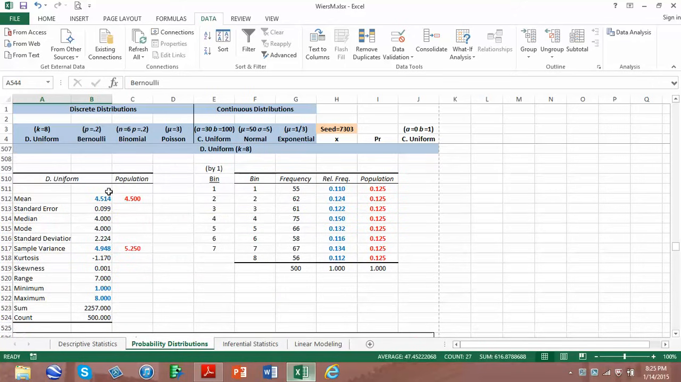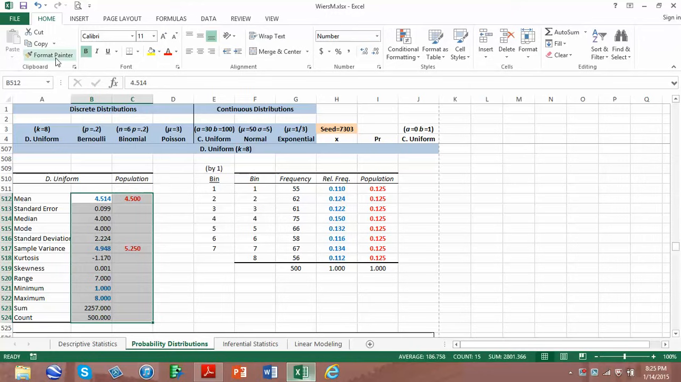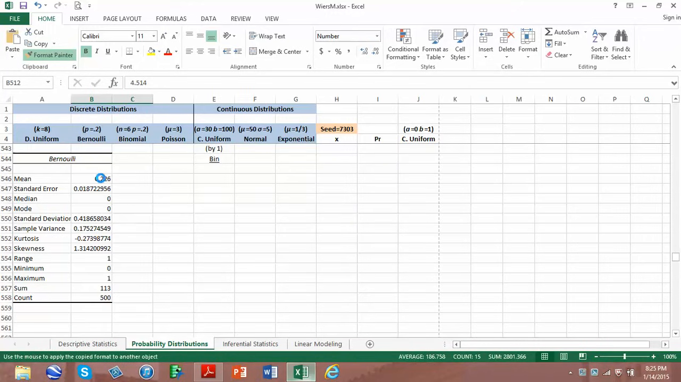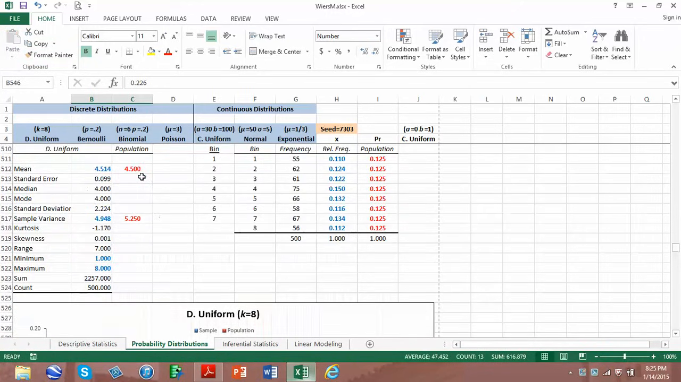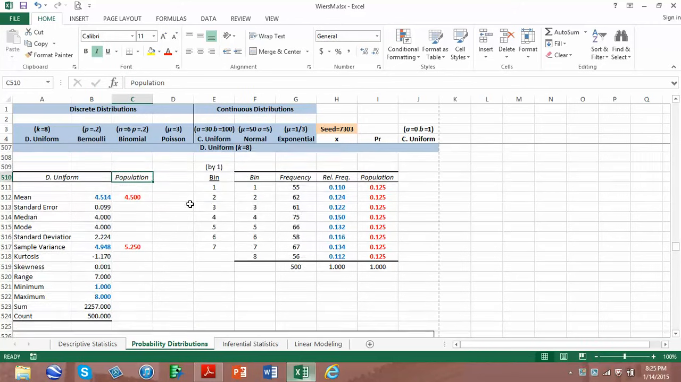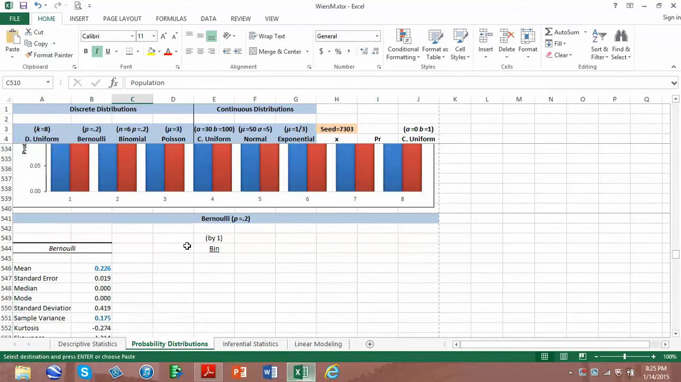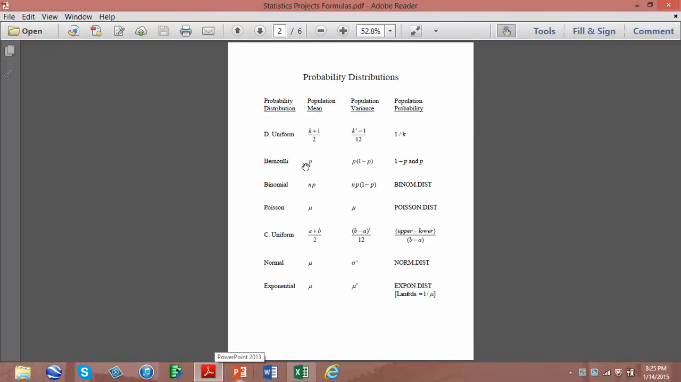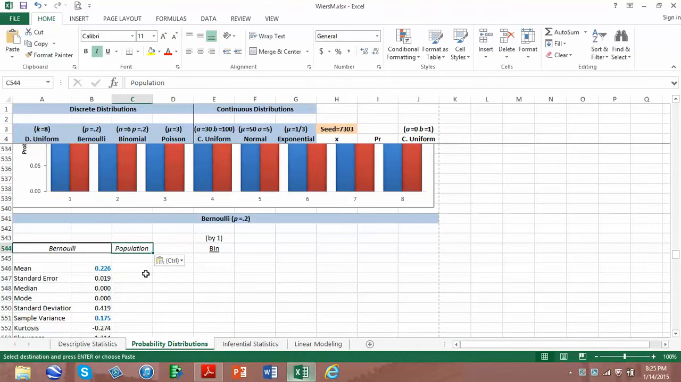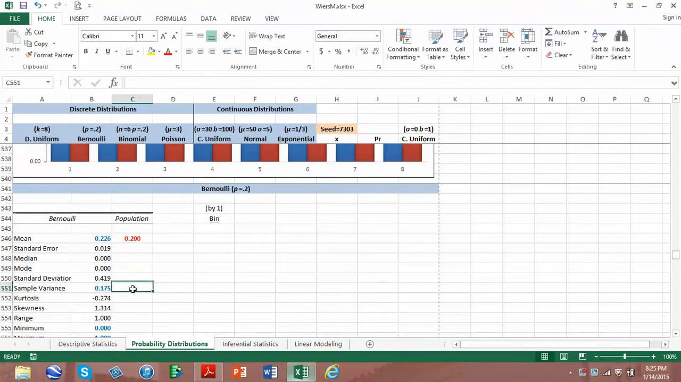Good. Now watch. I can use my format painter up here. I can actually grab even the population values. Go to Home, hit the format painter, pop that in there. And then come down, grab the population, Control C, Control V. Now we notice from our formula sheet here that the population mean is just p. The variance is p times 1 minus p. So I'll say here equal to just 0.2, and it should give me the format I want. And this is equal to 0.2 star parentheses 1 minus 0.2 parentheses.